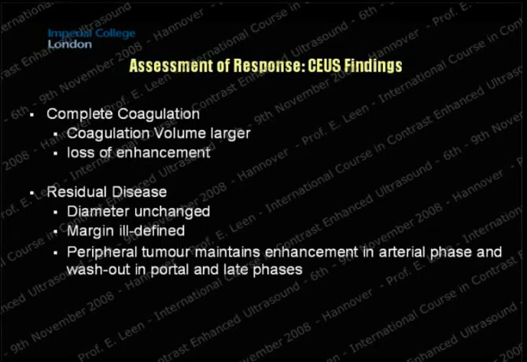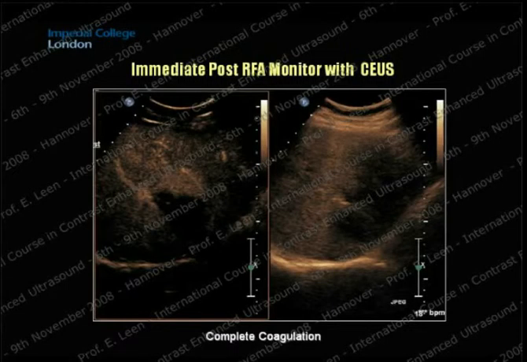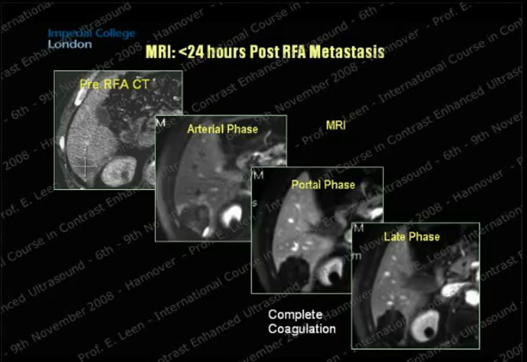As you know, if there is residual disease or recurrent disease, they show features of neovascularization just the same way. And what we're looking for is that if there's residual tumor or peripheral tumor, they will enhance in the arterial phase, and they'll definitely wash out in the portal and late phase. And this is really what we want to see: a large ablation zone, complete devascularization of the ablation zone. Now, this is the correlation with the MR scan. It's just ready to show you the effect.